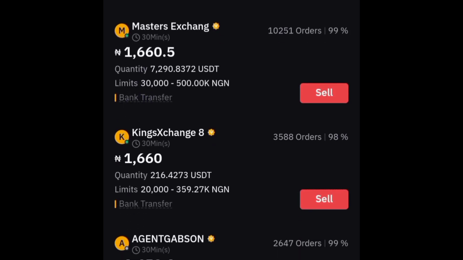You can see the limit for this is 20,000 to 359,000 naira. So we are going to be selling to this merchant, and you can see this merchant has over 3,588 orders. So the merchant is trusted. So we are going to be transacting with this particular merchant. Now click on sell.